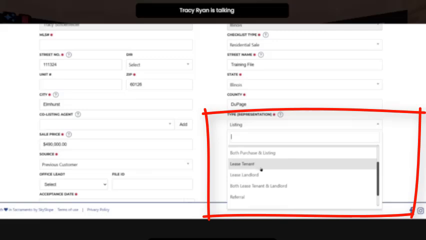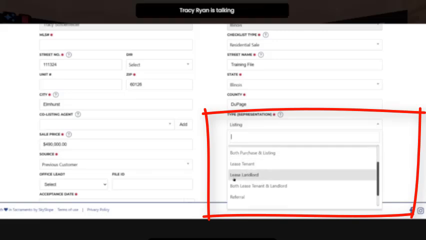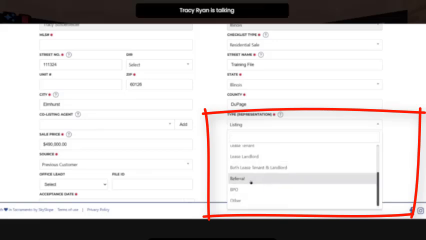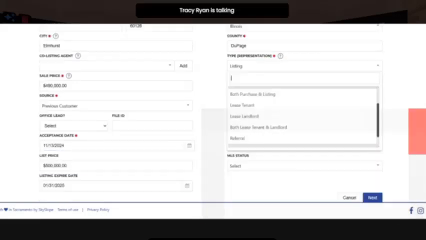We've got lease tenant and lease landlord. So if this was a residential lease and I was the listing agent, I would need to come out here and change this to lease landlord, okay? And there's both, again, if you are dual agent. Now, if you are representing the landlord and the tenant is unrepresented, you still leave it as lease landlord. Both is only if you're dual agent, okay? And then there's referral, BPO, and other. You can use other for a lot of things, okay? As long as it's not one of those first 6 with buying and renting, I would just use other.